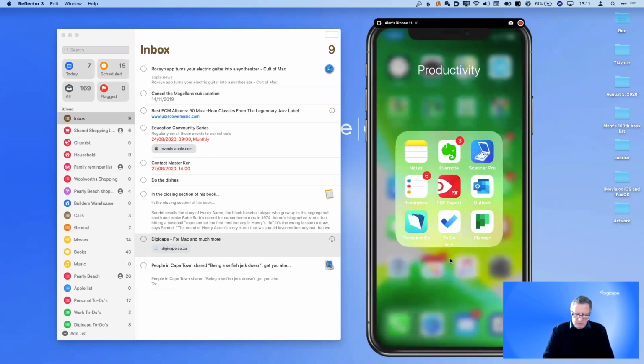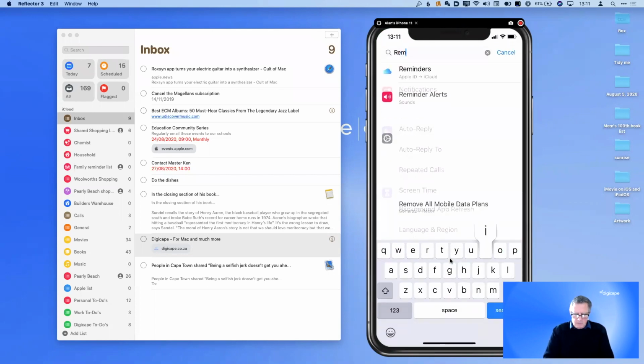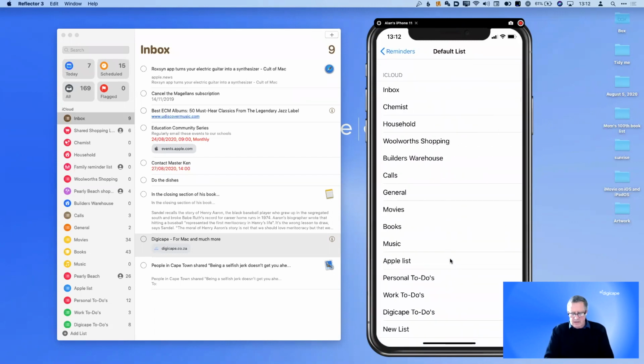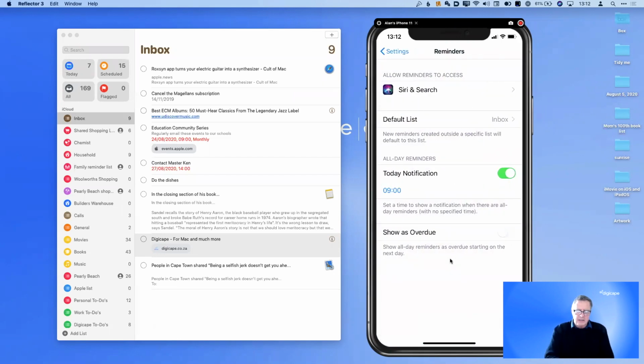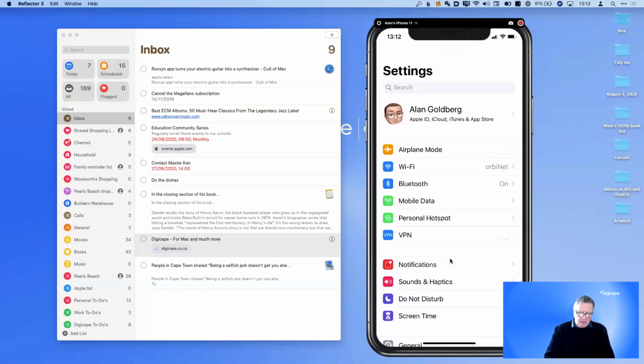So if I go to my settings and I go to Reminders, you'll see I've got default list, and my default list is work to-dos, but I could set it to inbox, and that stays separate for this one. So I can have my work list on my Mac. I can have a personal list on my phone. I can have a separate one on my iPad. I can set these up the way I want to. So I'm going to unshare this because otherwise what I'm about to do won't work.